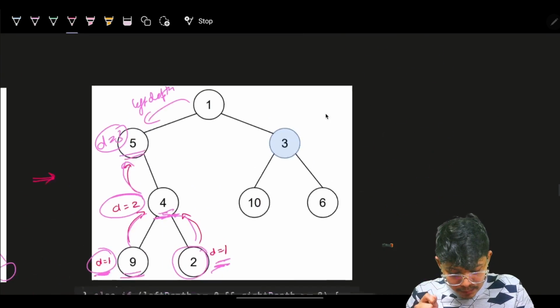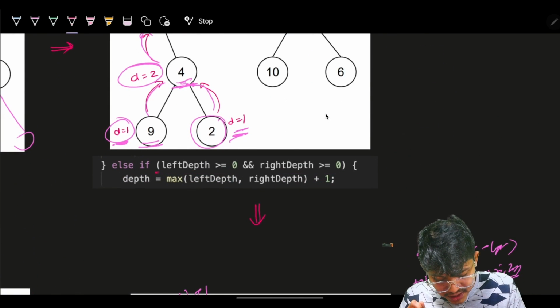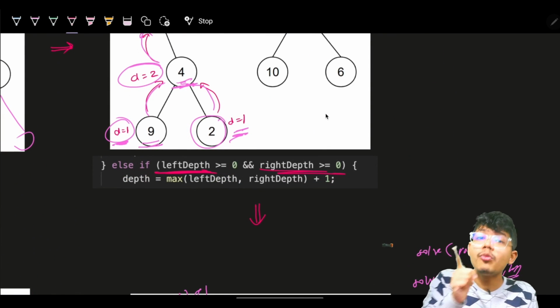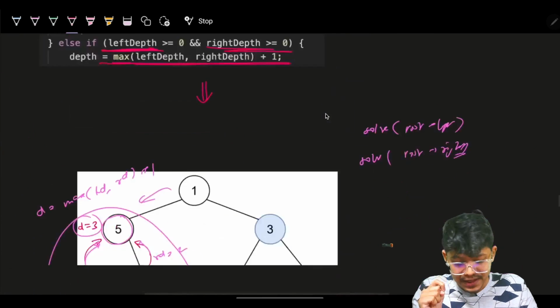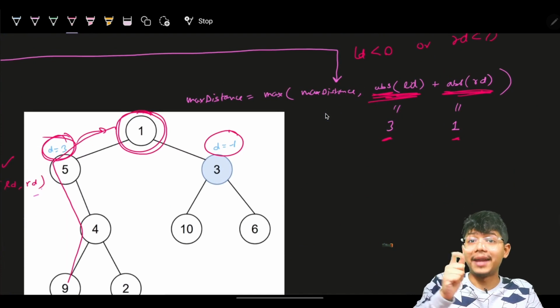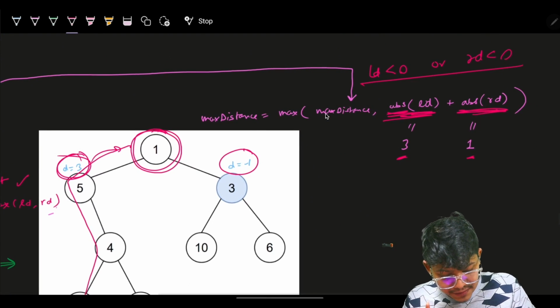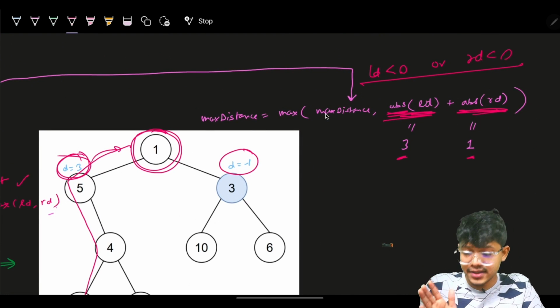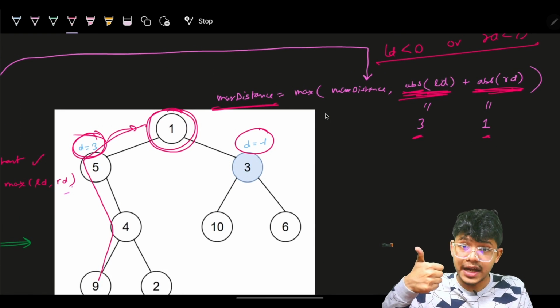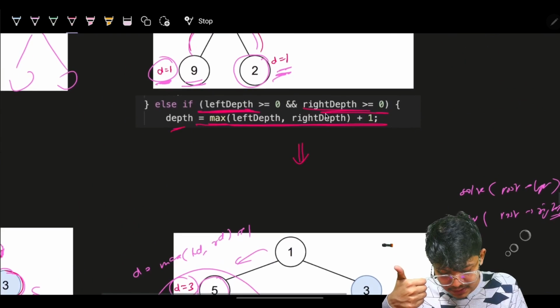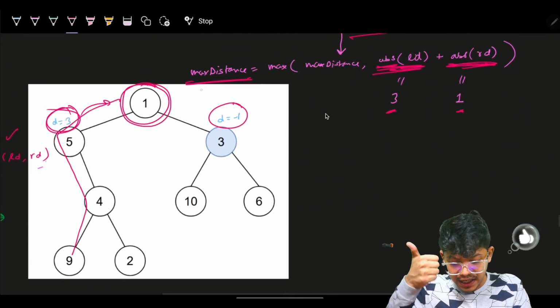That is the reason, if you remember, I applied the condition: left depth and right depth both greater than or equal to 0, then only I apply this formula of depth. Else, I will not apply that same formula. So if any one of them is less than 0, I firstly have to update my maximum distance. It is the answer, not the depth. It is the answer itself. So I'll update the maximum distance.